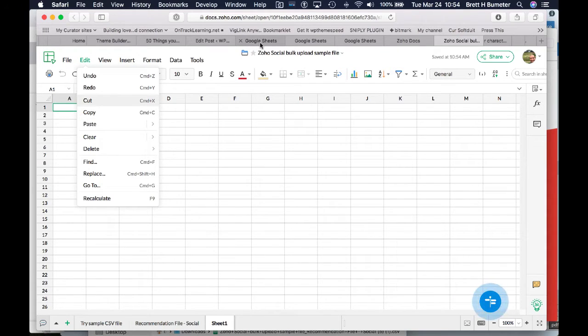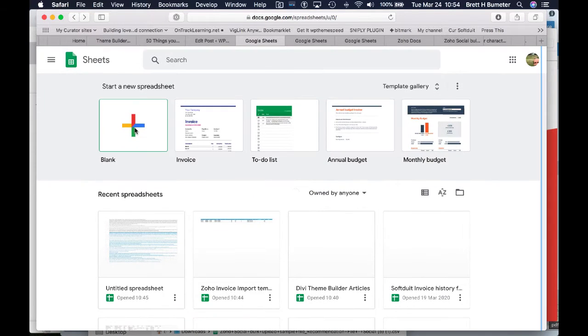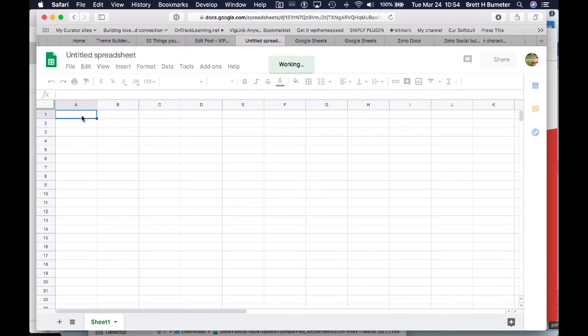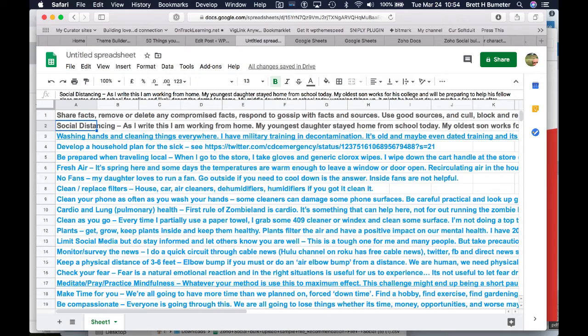So I'm going to go into Google Sheets, where I'm just a little more familiar with the spreadsheet process, and see if I can work some magic a little easier here. There we go. So that's what I've got, and I want to.